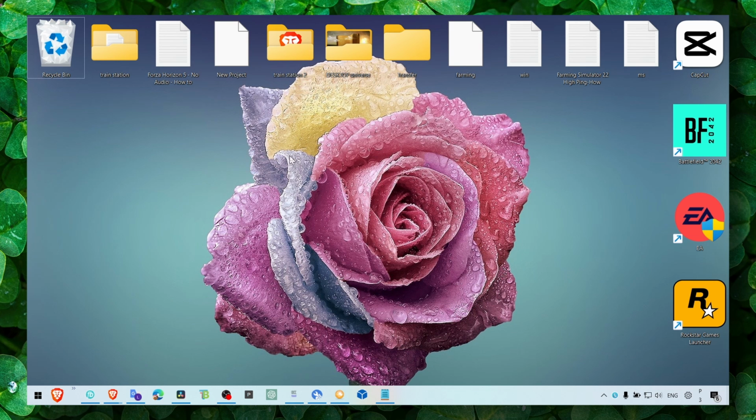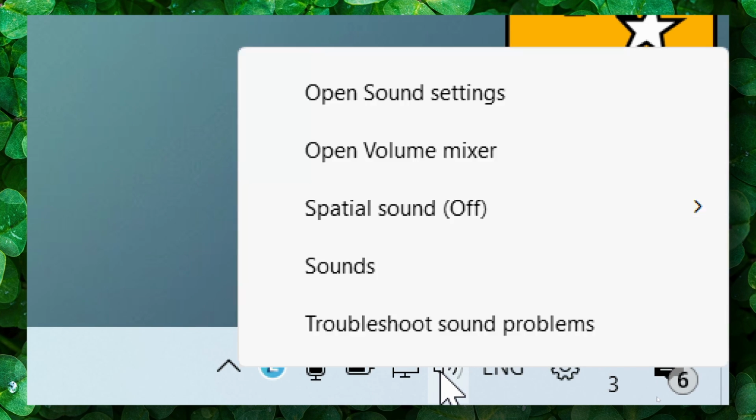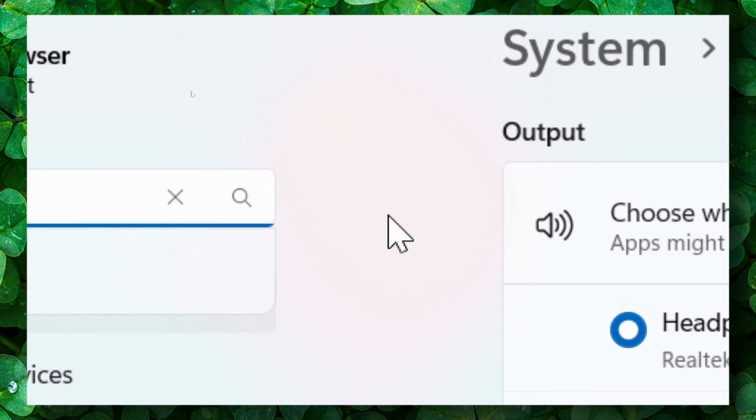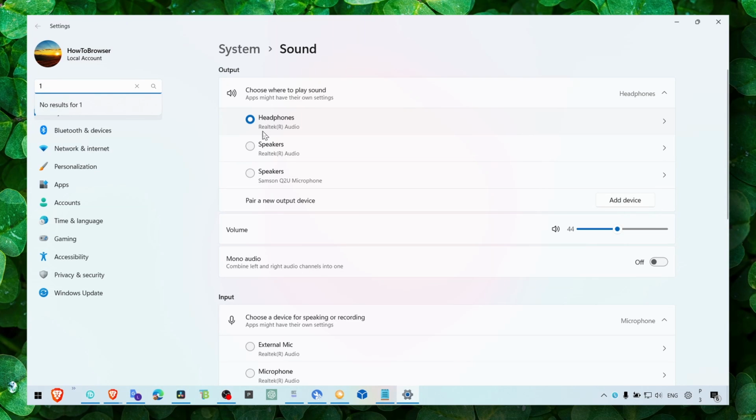So what you have to do first is obviously check your audio. Click on your audio, right click, and go to open sound settings. In here, make sure you select your right output. This might be a very obvious thing to you, but please be careful and check this.